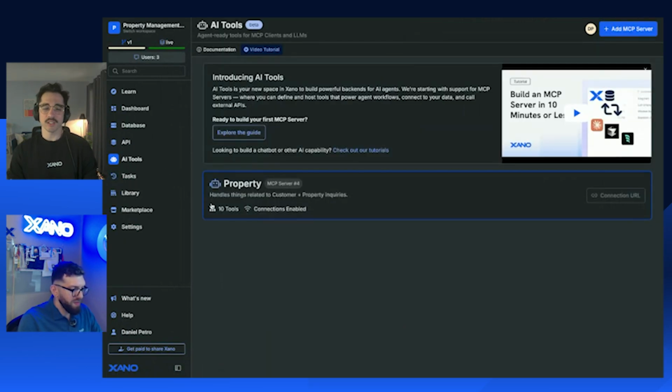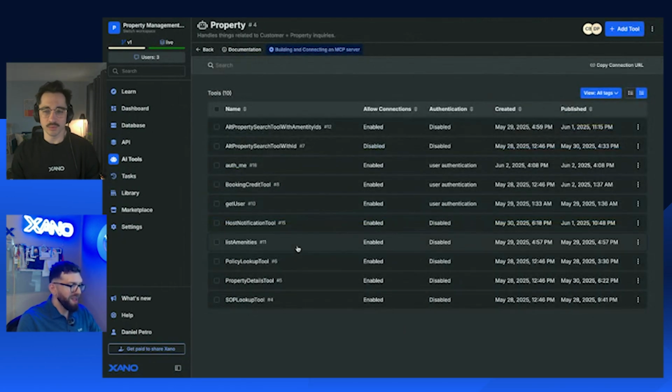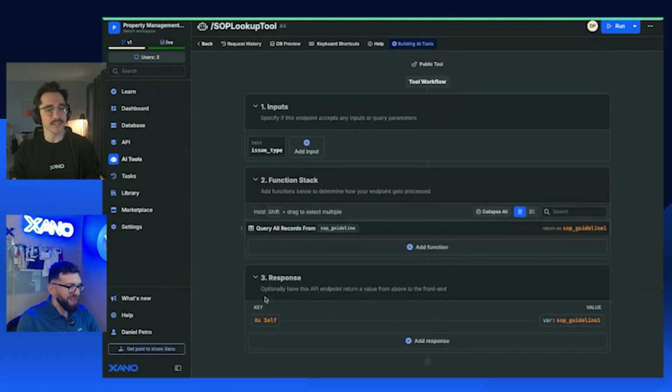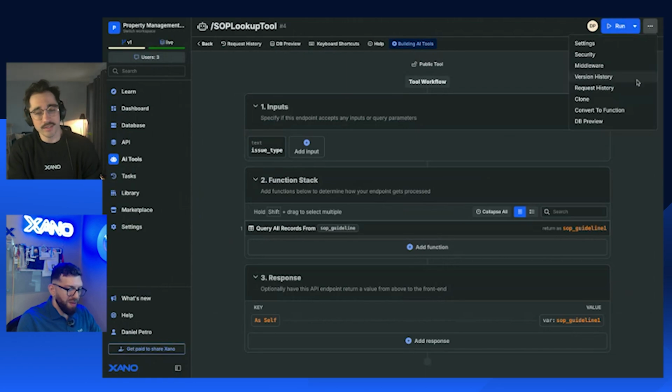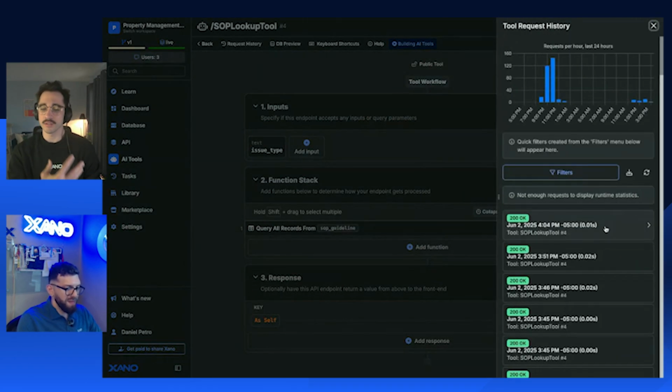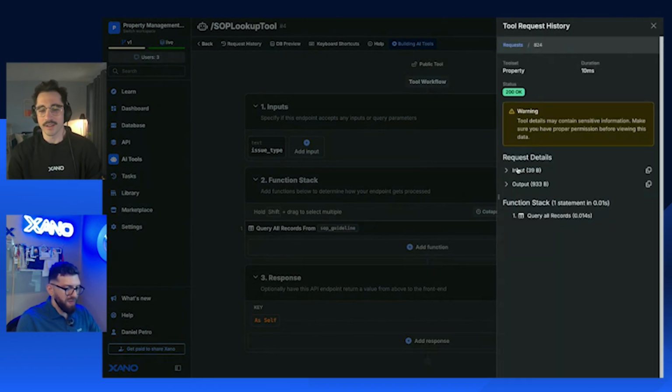Absolutely. I'd like to take a quick look at how the agent knows what to do depending on the issue raised. I believe that we have an SOP tool, and this SOP tool is pretty simple. It takes in the issue type, which is determined by the conversation contextually, and then it returns the SOPs for it to follow.